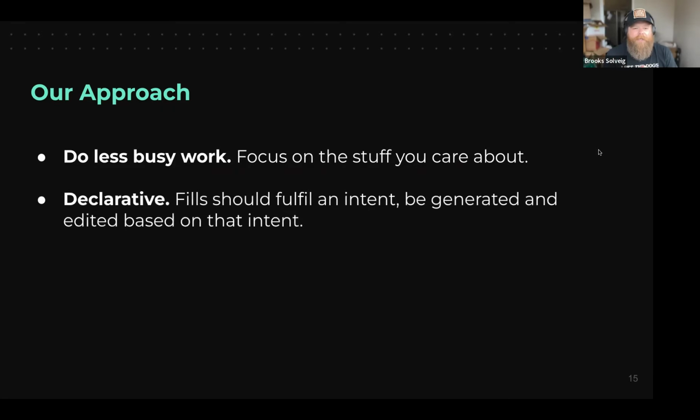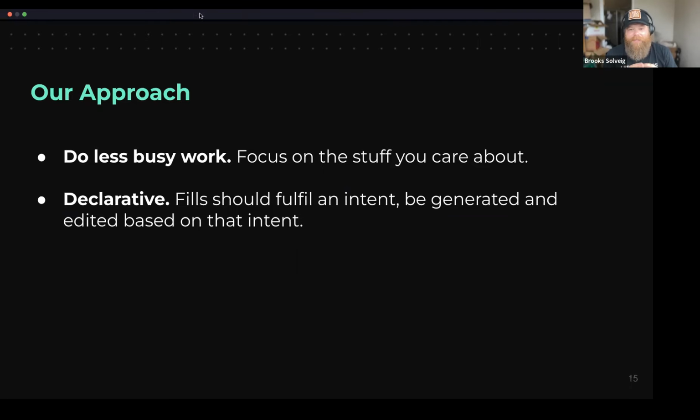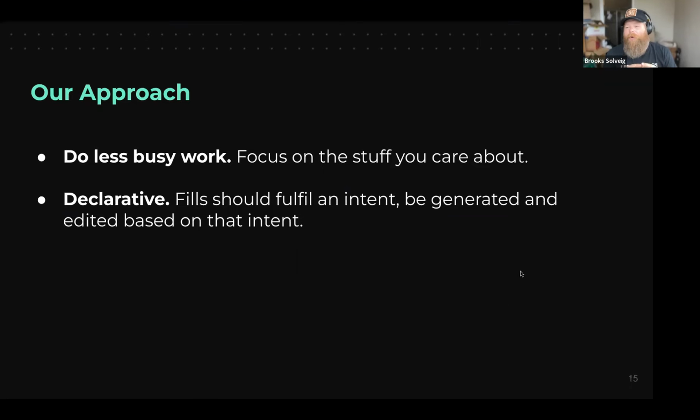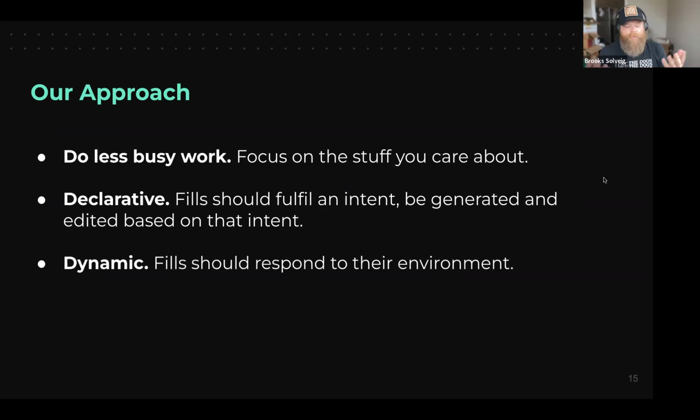And then we wanted it to be declarative. You should be able to state your intent and then have the program fulfill your intent. And that's also helpful because when you're looking back at your old work or a collaborator comes and looks at it, it's apparent how this is being spawned, and why it is being designed in a certain way. And then, of course, we want it to be dynamic, right? So it should just respond automatically to your environment with no extra work from you.